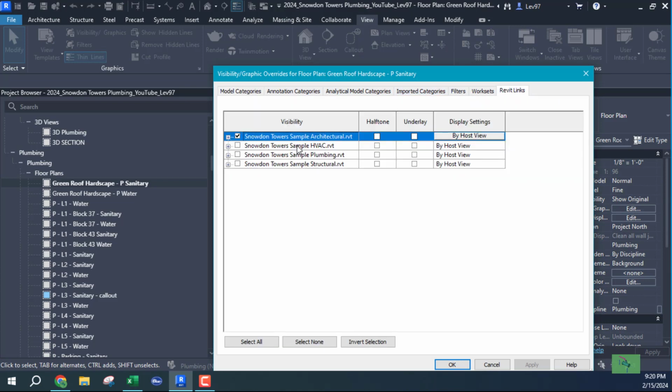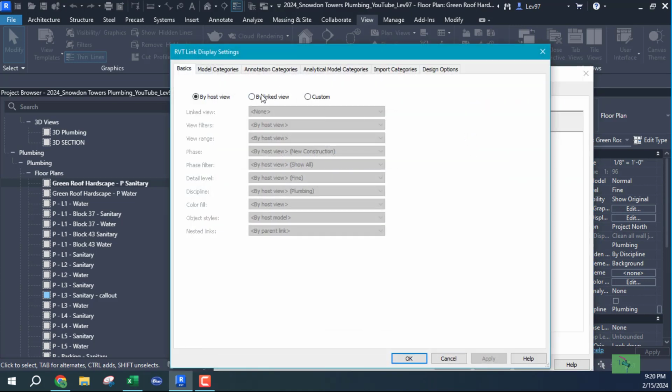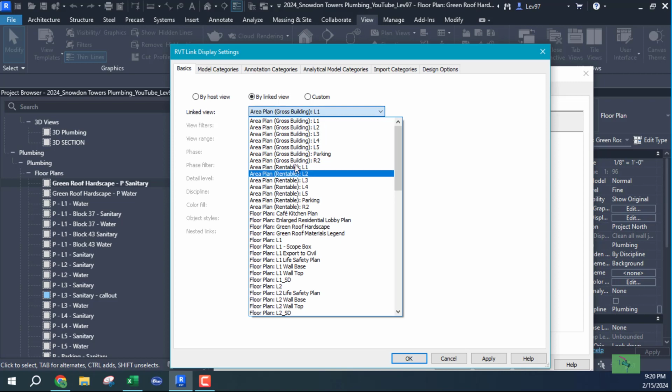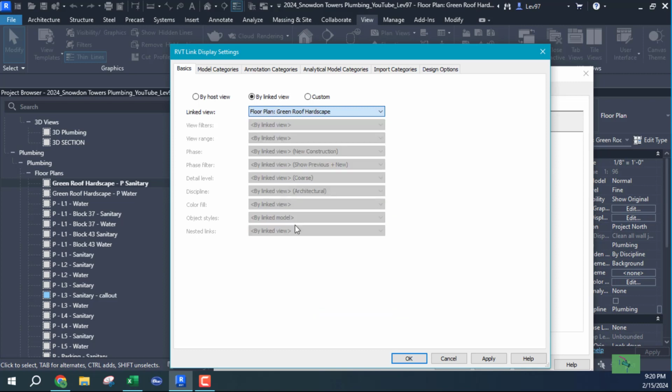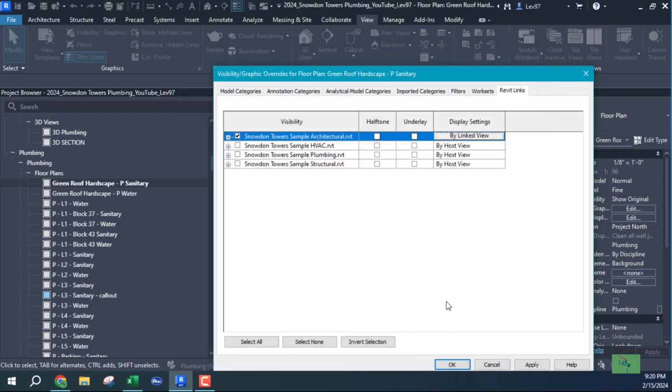And we are going to go here. We're going to host a view. We're defaulted with the host view, but we're going to change it to link view for now, okay? Let's go, and we're going to choose, this is all from the architect's model. All of this information is the architect's model, okay? And I'm looking for hardscape, green roof hardscape here. Okay, I'm going to say okay to this, and okay to this.